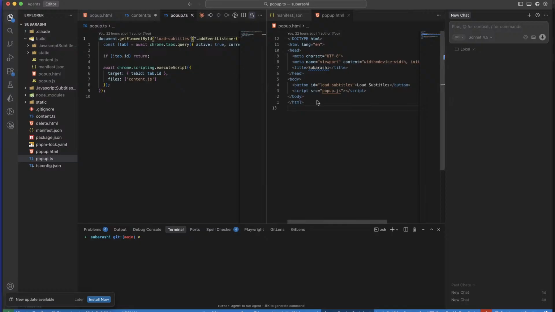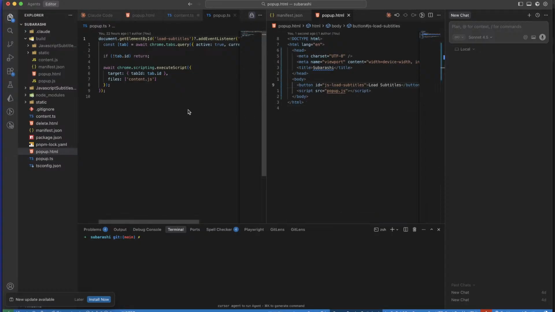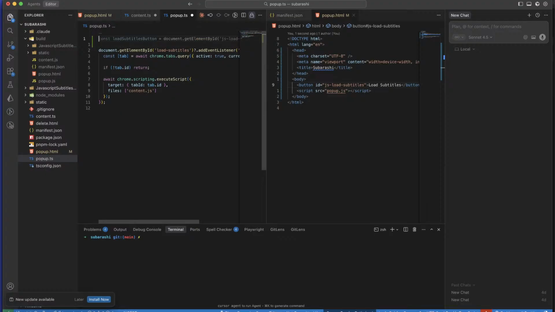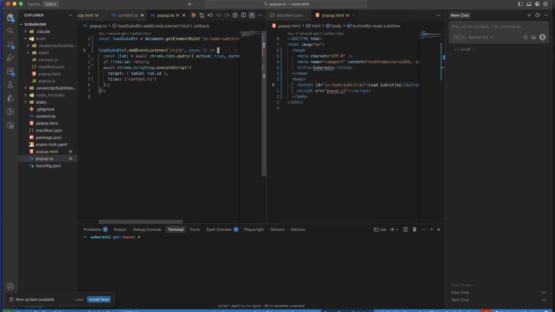Okay, so let's do some things. First, I like to prepend everything with JS. I read that once and I love that thing. The other thing is that we're gonna have the element by itself, and we're gonna say the load subs button, and we're gonna use document.getElementById. All right, now I'm just gonna remove this, so I'm sure.